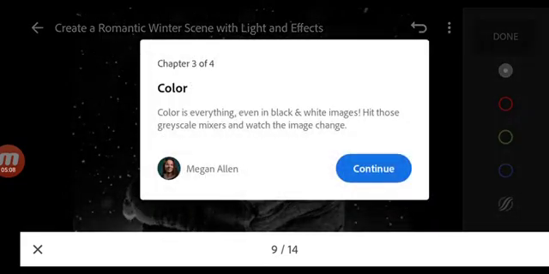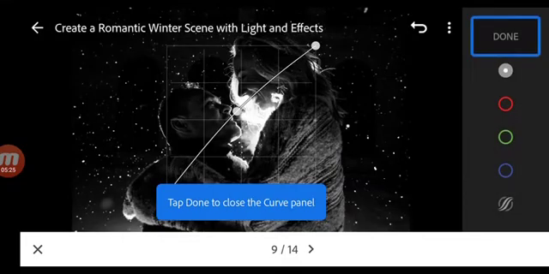Okay, chapter 2 completed. Chapter 3 of 4. Color is everything, even in a black and white image. Hit that grayscale mixer and watch the image change. Okay, tap done. Close the curve panel.